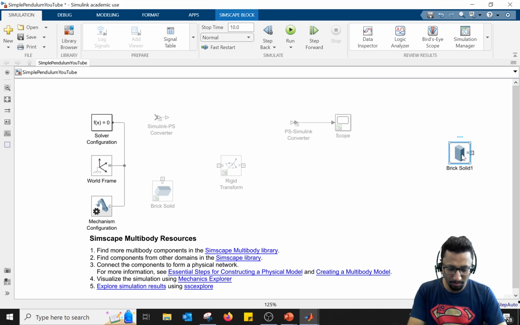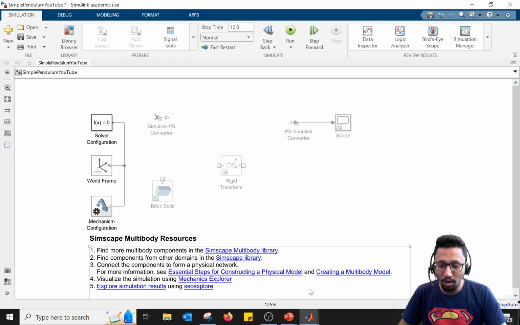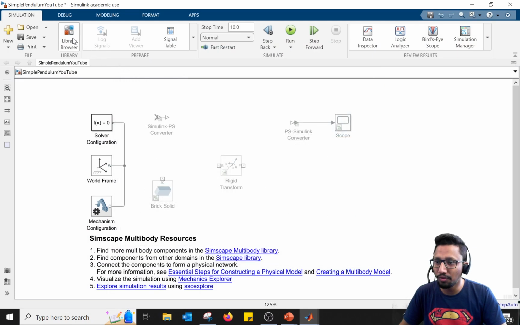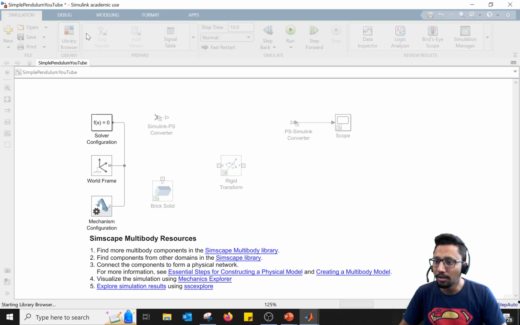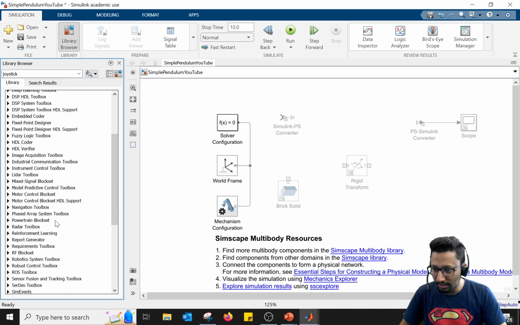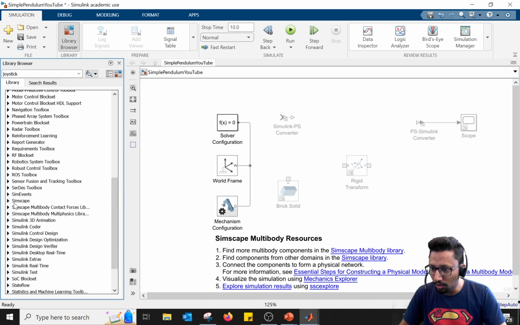Okay, I'm just deleting it. Or the alternative way, if you don't want to do it from here, you can search for the library browser here, and then it will show you a list like this. Then you can scroll down, go to Simscape.